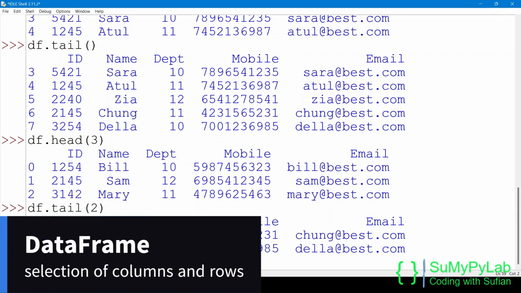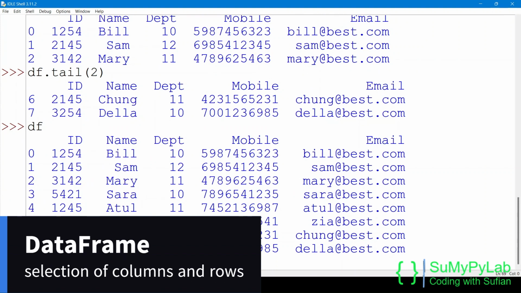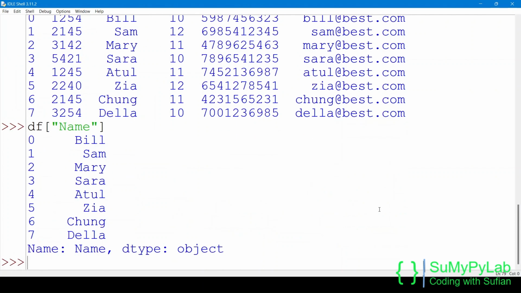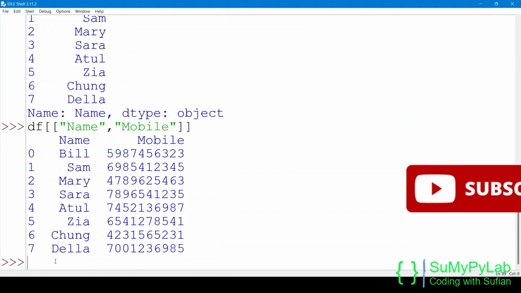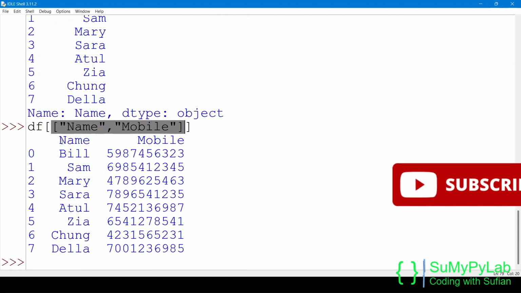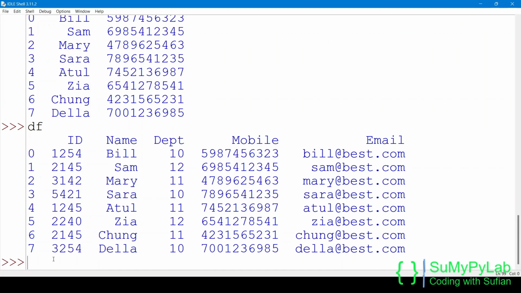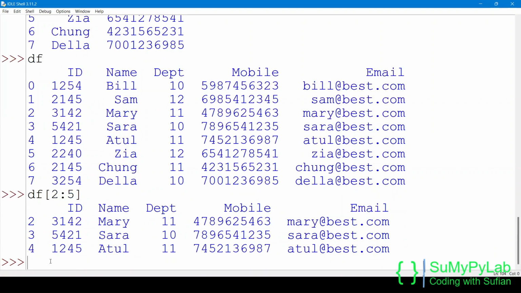Selection of columns and rows of a data frame. Display only the name column of the data frame, df. Display only the name and mobile columns of the data frame, df. Display rows number 2 to 4 of the data frame, df. End value is exclusive.